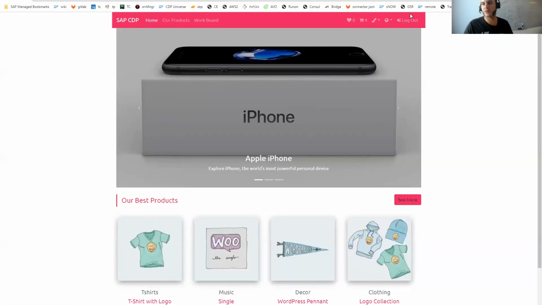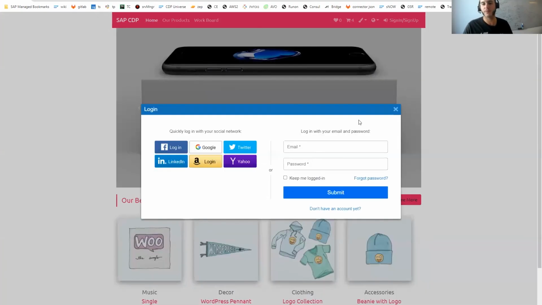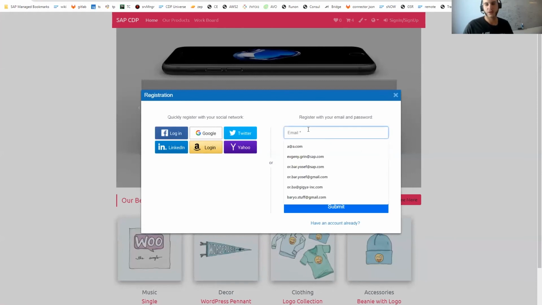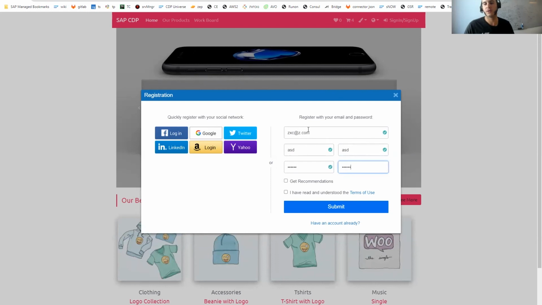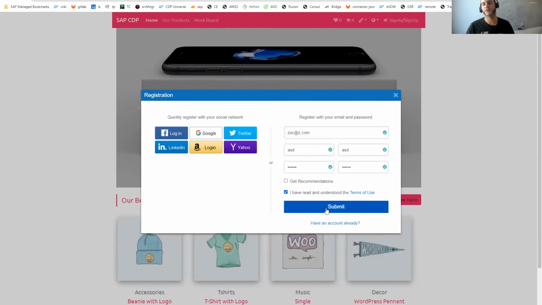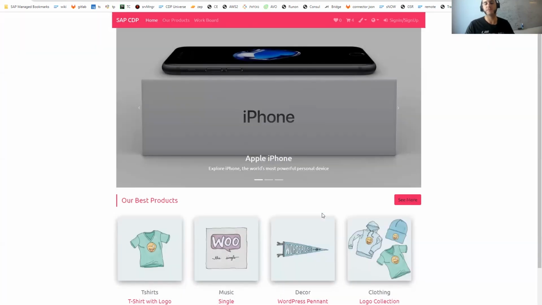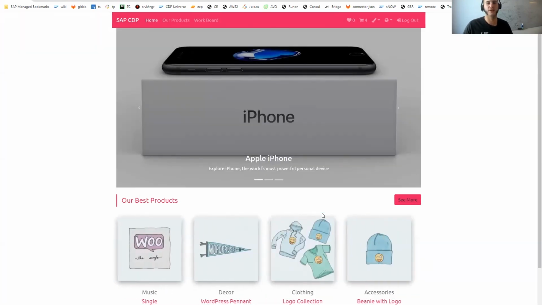I want to show you another example. Let's log out again, log in, and create another user. This time I'm not going to check the get recommendation. I'll create the user.